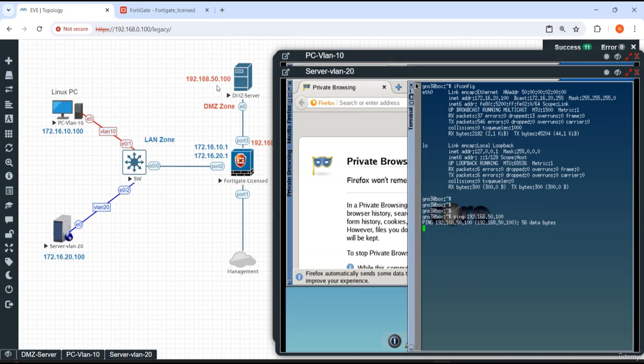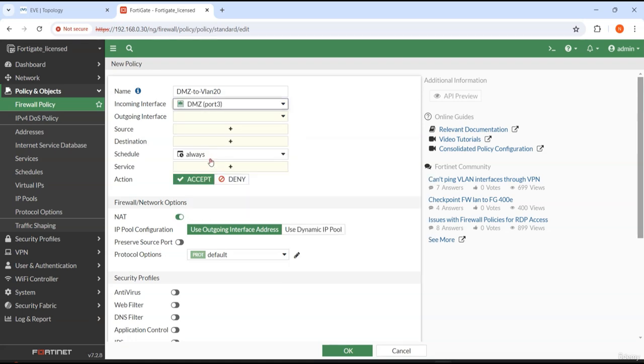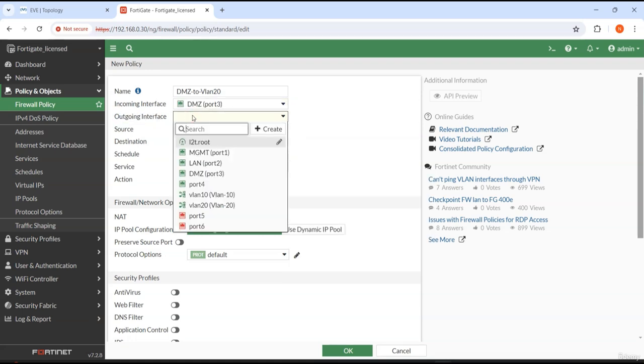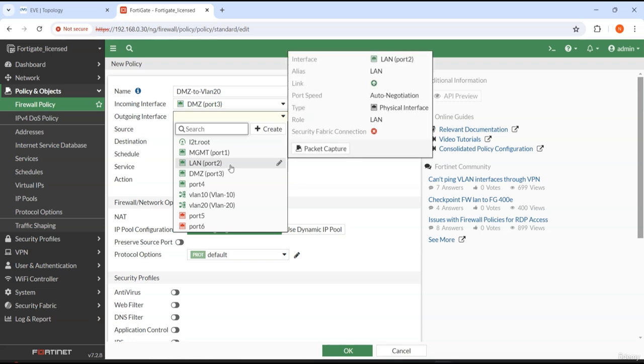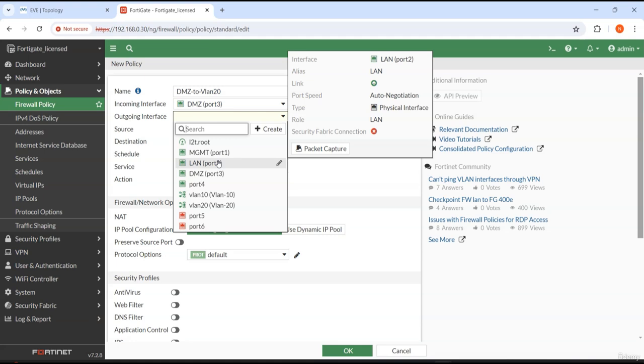Okay, so this way, when a request is coming from this towards this, it would allow. But at the same time, when the server is creating a new connection towards this, if it's going this way, it will not allow. Okay, fine. So incoming interface is the DMZ port, port 3, right? And for the outgoing interface, we should not give port 2. We should be very careful when you have multiple VLANs on a single interface. We should not define the port. Even if you define the port, it will not work. If you want to check, you can check it.